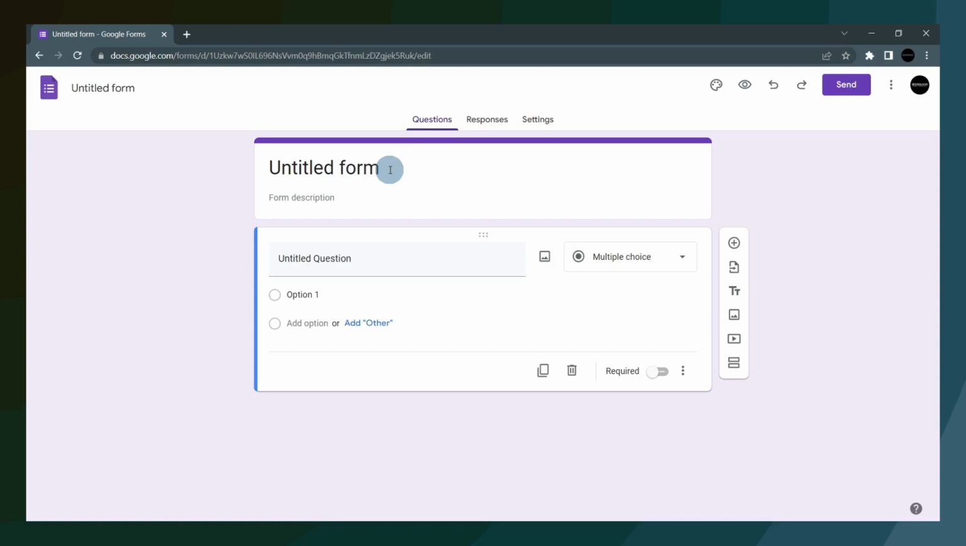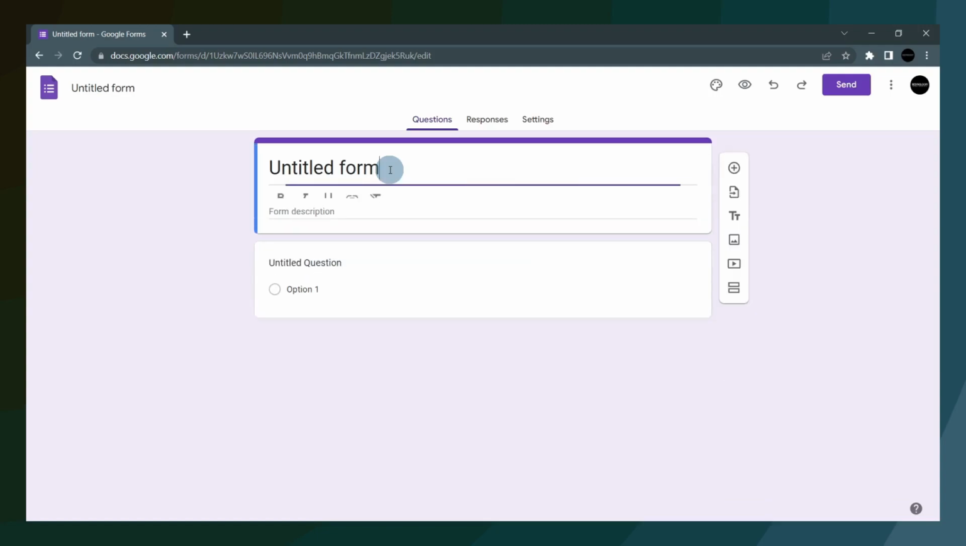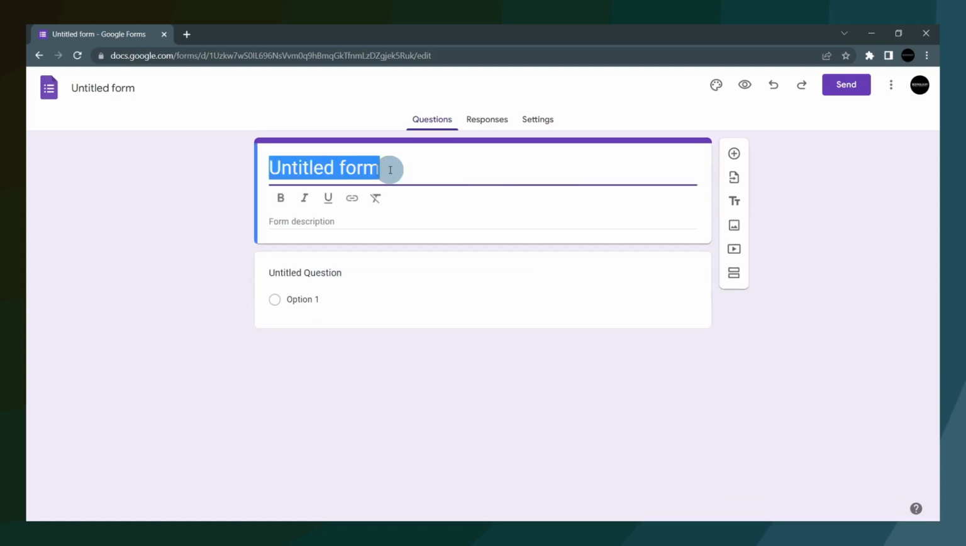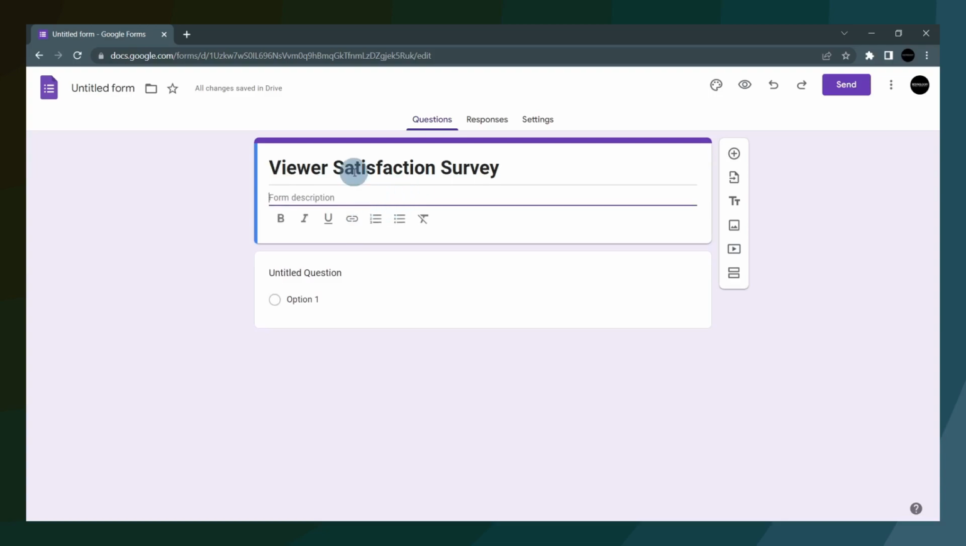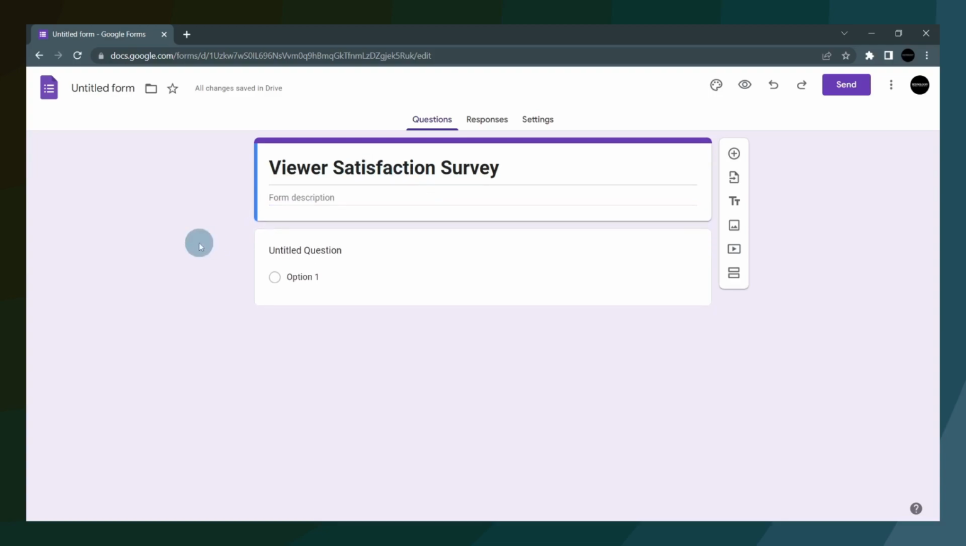First of all, let's rename the project title. For that, click here and type what you want. Also, you can edit the text. You can add a description also if you want. I'm skipping that part. Also, you can rename your project by clicking here. It automatically changes the project name to your project title. If you want, you can customize it as well.